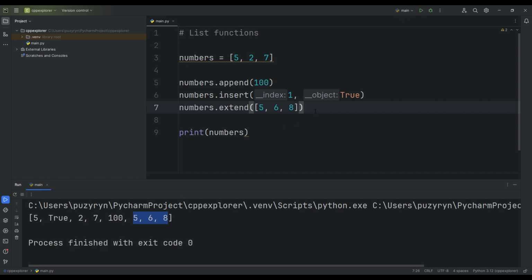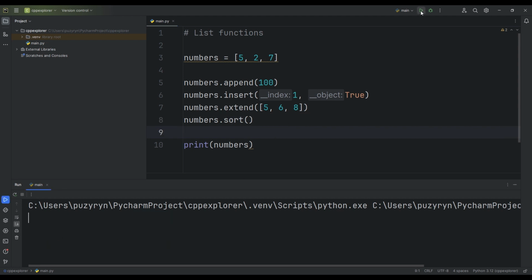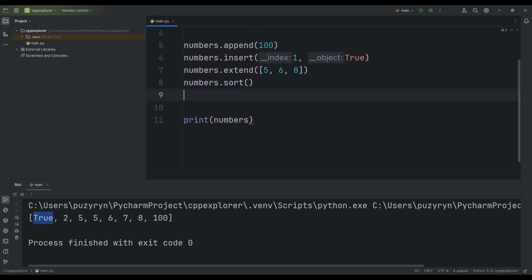You can also sort your list however you like. To do this, we refer to the list again and use the sort method. It doesn't take any parameters, and if we run the program, we'll see that all elements are sorted. Also, you may wonder why the value true ended up at the beginning. The thing is that the value true is analogous to the value 1, and false is analogous to 0. Therefore, when we sort the list, true is not treated as a string but as the value 1.